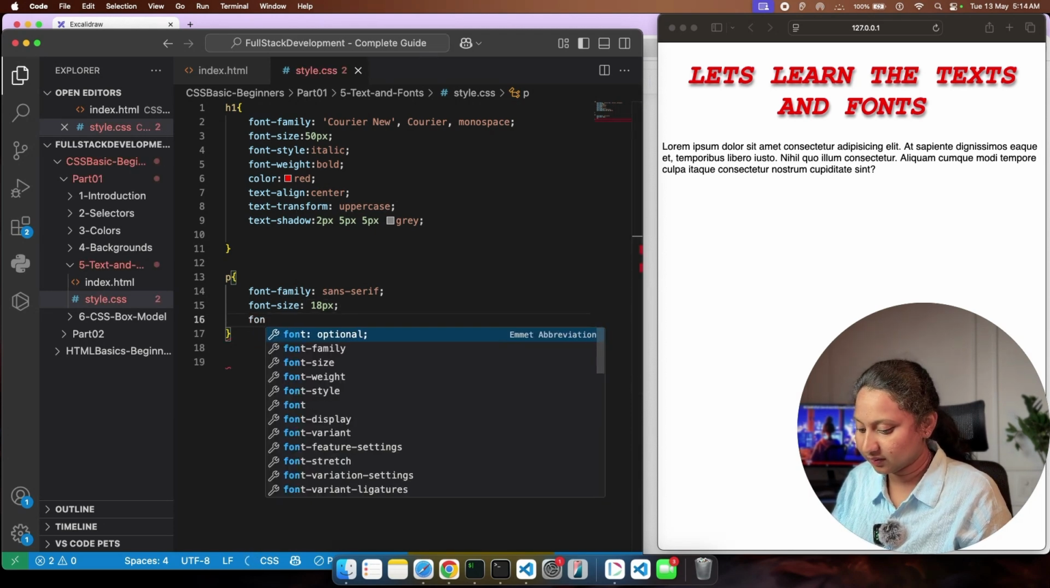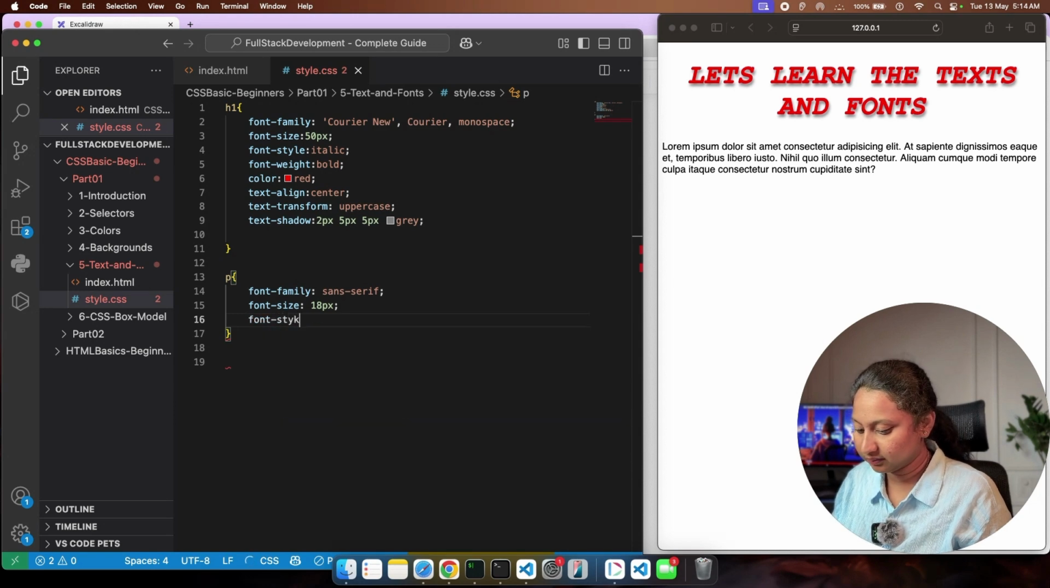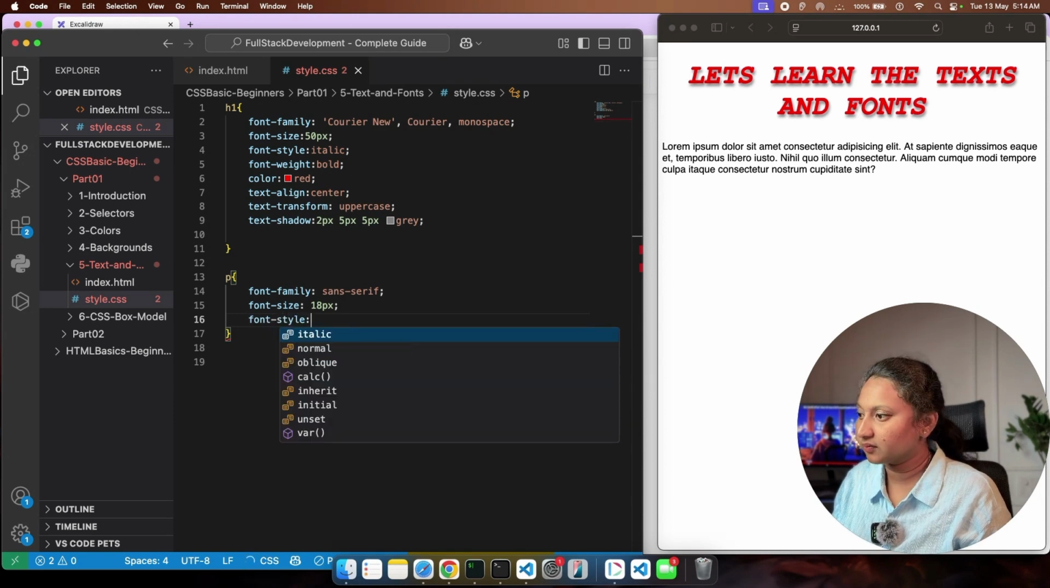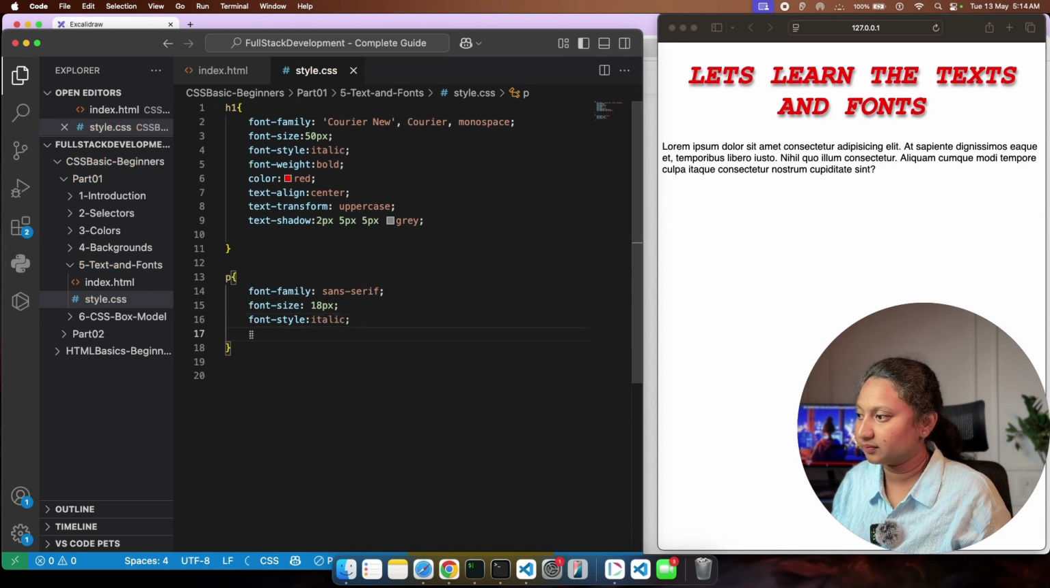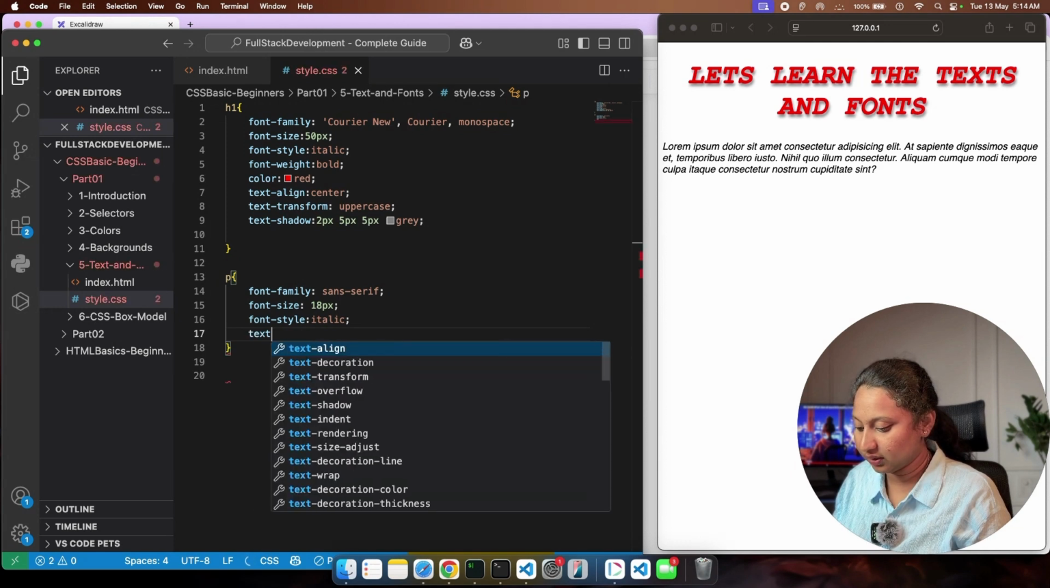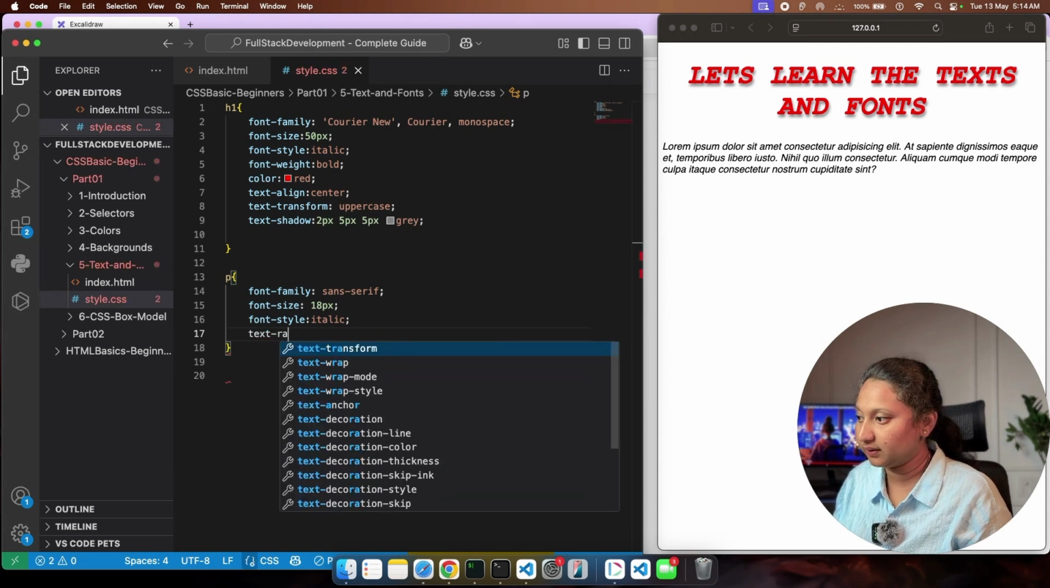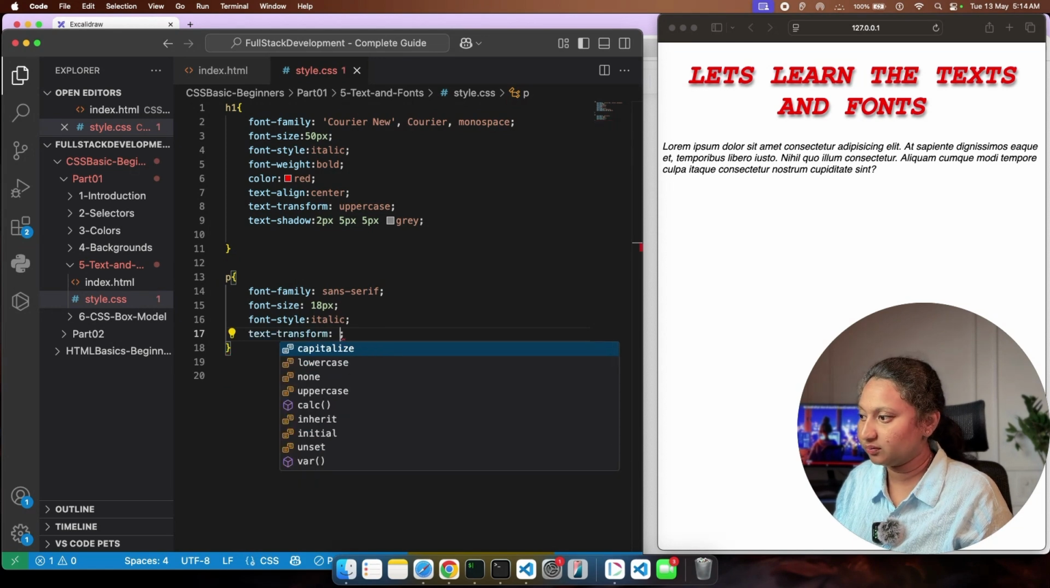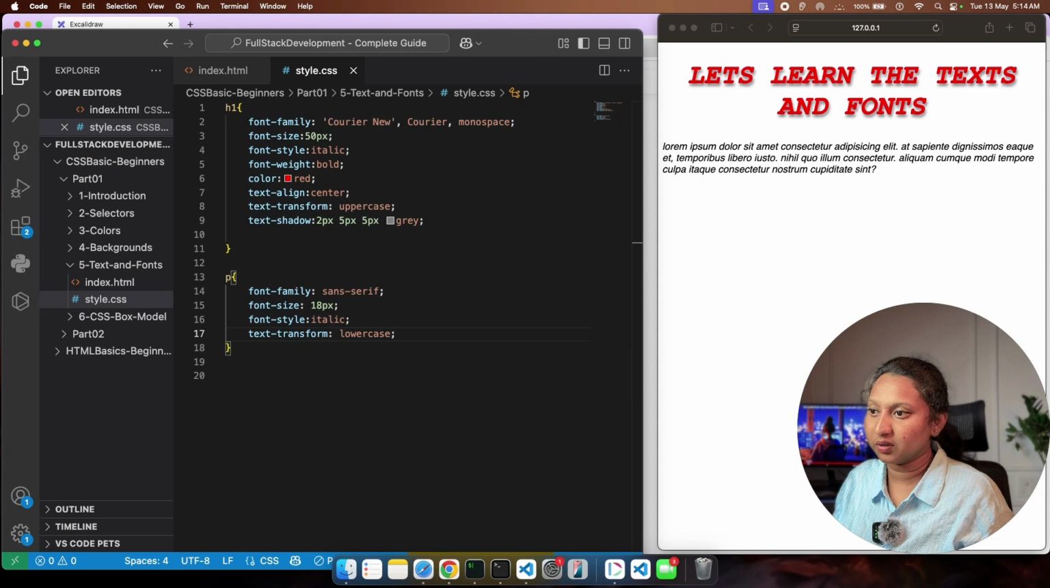Next, the font style. Let's give italic. And the next property, I want to give the text transform property, text transform to lowercase. Okay, all the text is in lowercase.